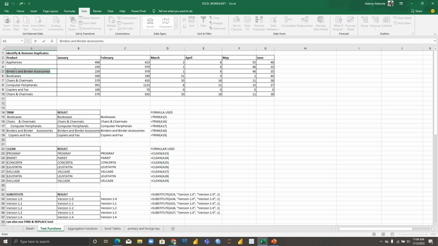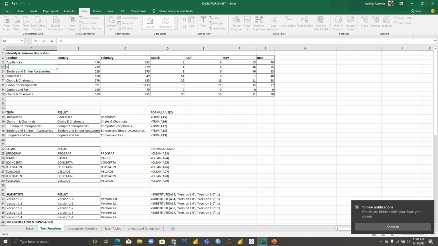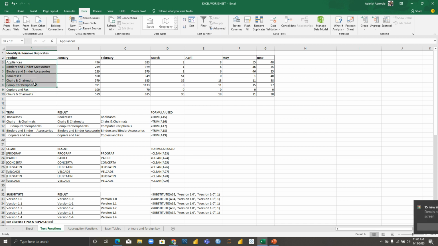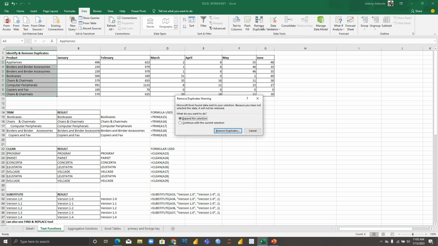So let me put this back. To do that, just highlight your data. Once I highlight your data, you will see remove duplicates. Can you all see that from your angle? Once you click on remove duplicates, Excel asks, do you want to expand the selection? What it means is, do you just want to remove the duplicate on product alone, or do you want it to expand to January, February, March, April, May, June? The choice is mine.